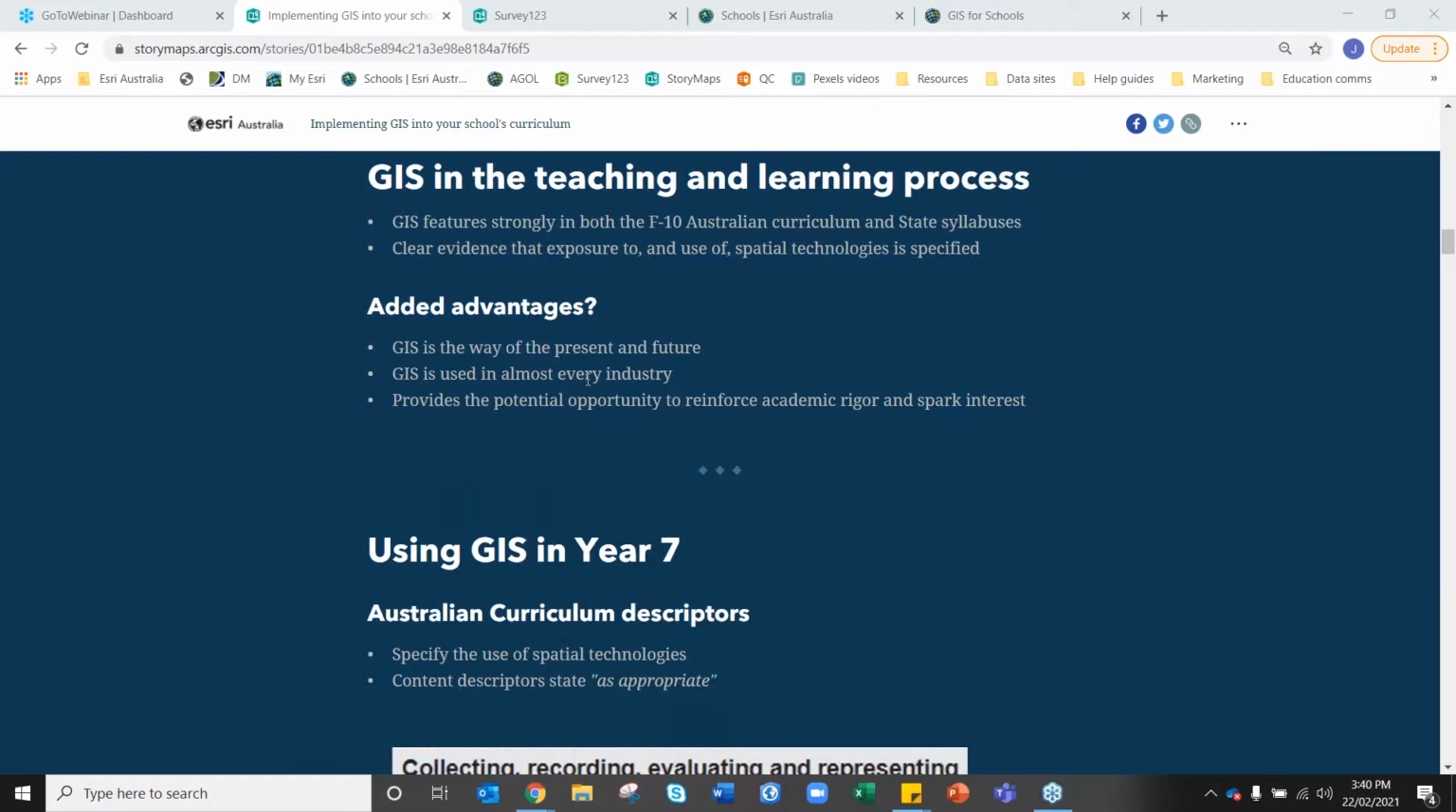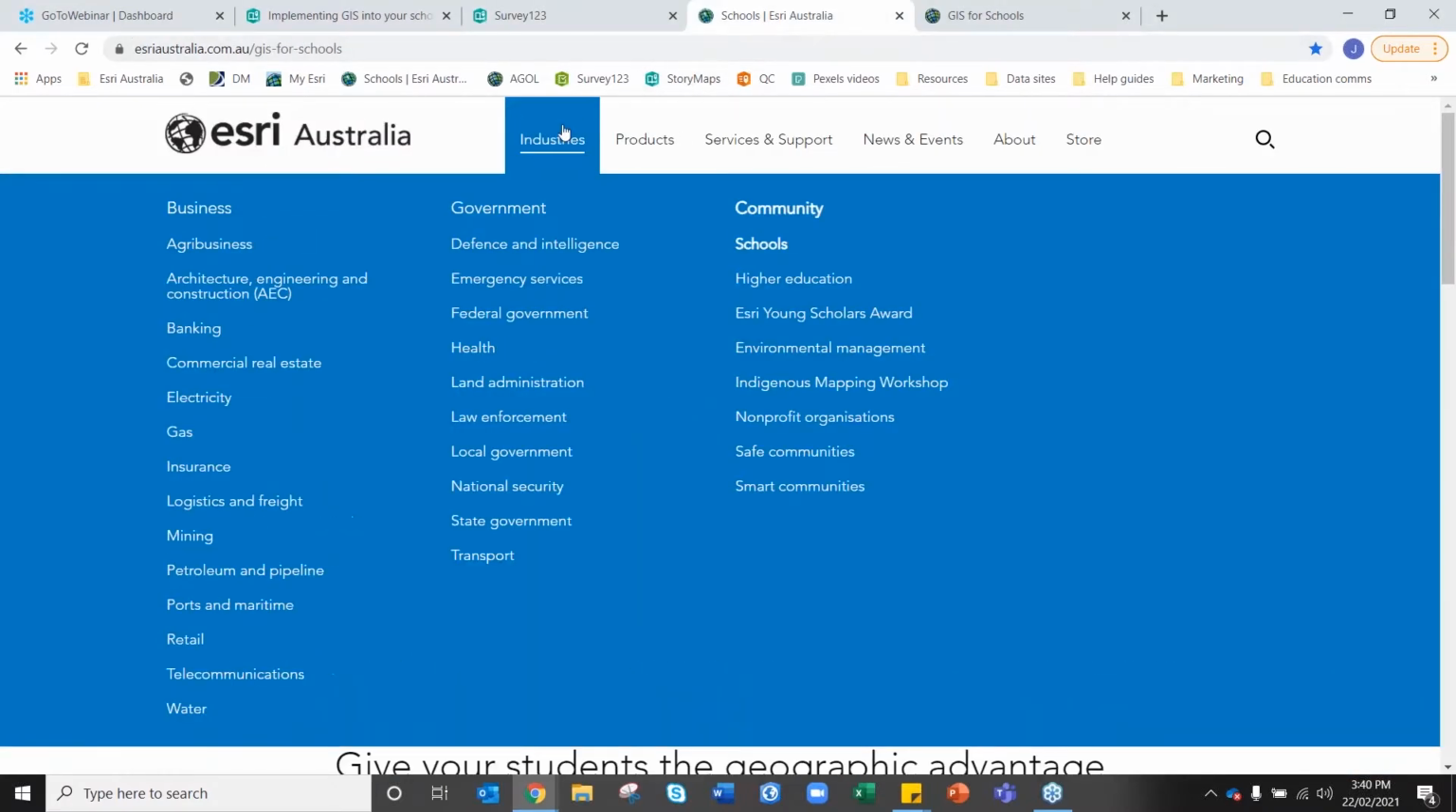GIS is also used in almost every industry, and I'll just show you on our website. I'm not going to go into it, but I'm just hovering over the industries tab, and you can see how wide and evident GIS is. It's being used in agriculture, architecture, logistics and freight, law enforcement. We've got our schools, we've got Indigenous groups and organizations using it. Health is using it. It's just so prevalent in a lot of industries.